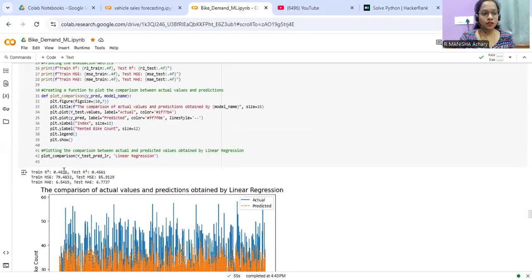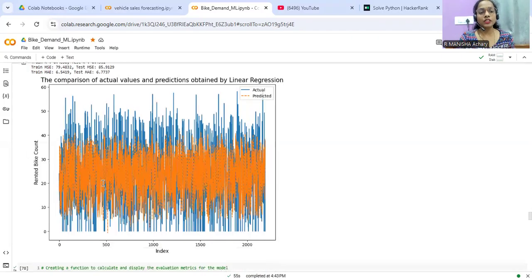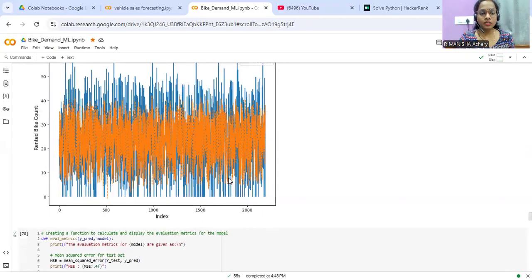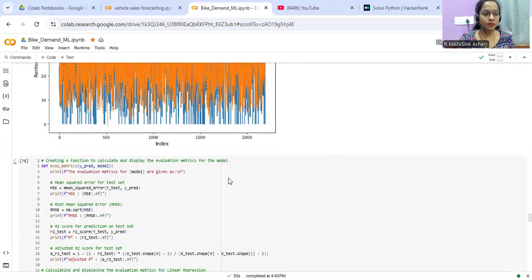The R square value is 0.48 for X train, MSE is 79.4 and MAE is 6.54. For testing, X test, R square is 0.45, which is nearly the same, and MSE is 85.9, which is a little different. MAE is 6.54 and 6.7, nearly the same. Now the comparison of actual values and the predictions obtained by linear regression: the actual value is the blue line, and the predicted value is the orange dashed line. You can see that there are only little differences.